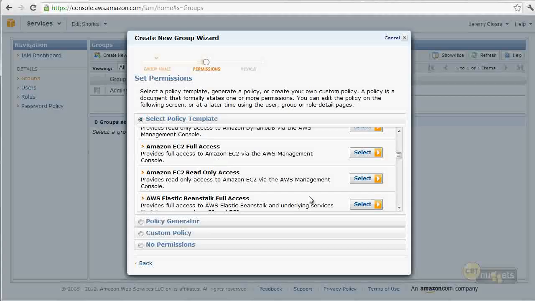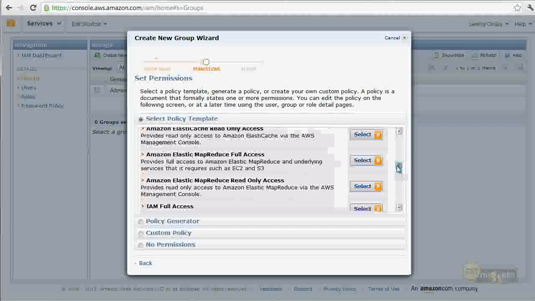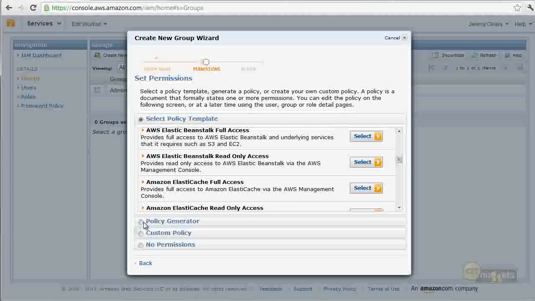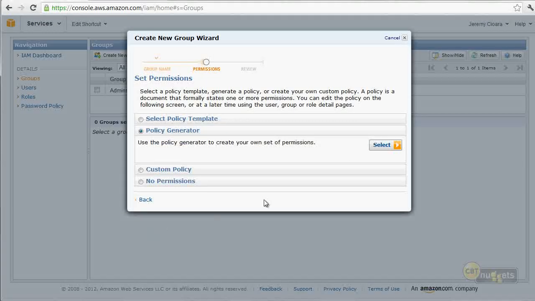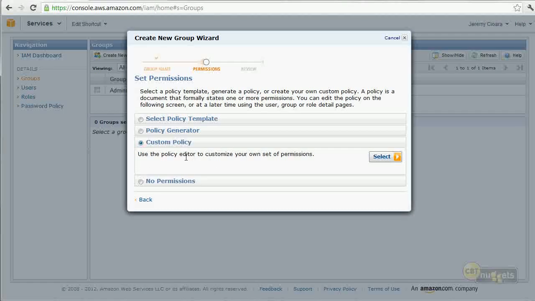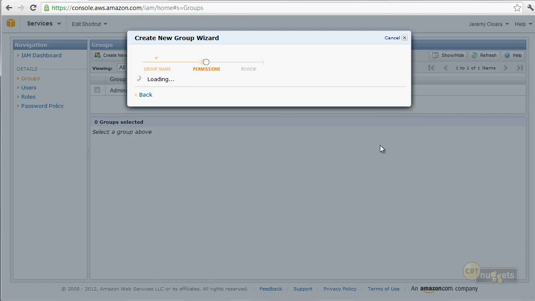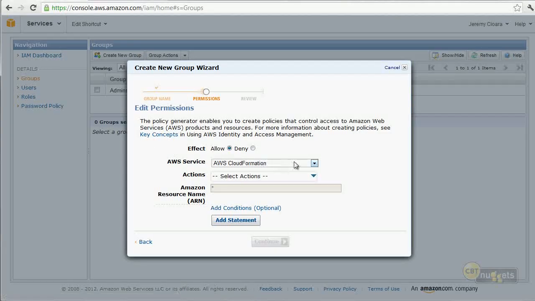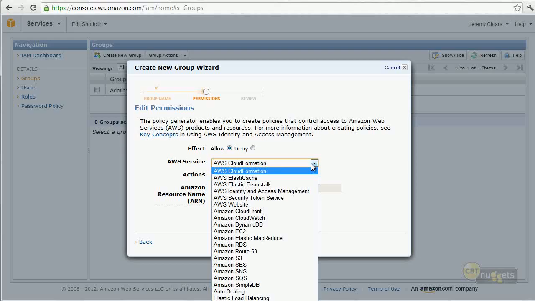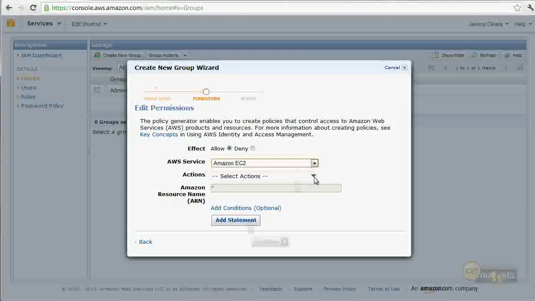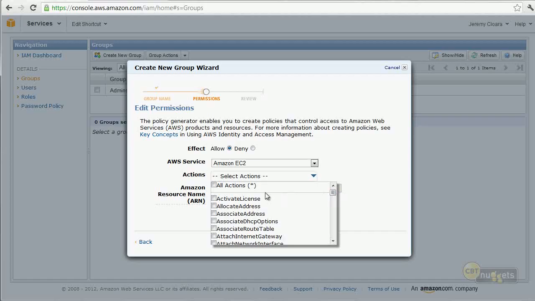So we can use these blanket templates that have been created by Amazon, or we can even generate our own policy. I can say I want to use the policy generator, which is a nice feature, so we don't have to know all of the custom scripting to create our own policy. Let me show you that. Click on this. It asks, what service do you want to grant access to? I'll say EC2. Then it asks, what actions do you want? If you want full access, there you go. That's everything. Do you want the ability to allocate an address or associate an address?